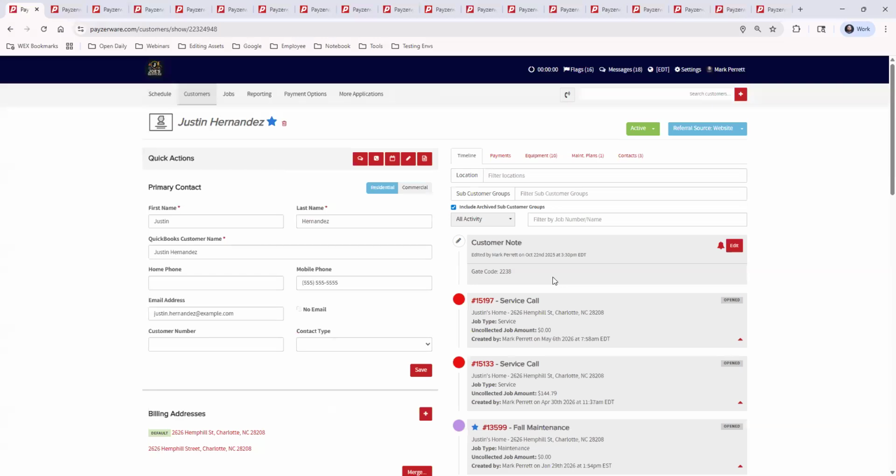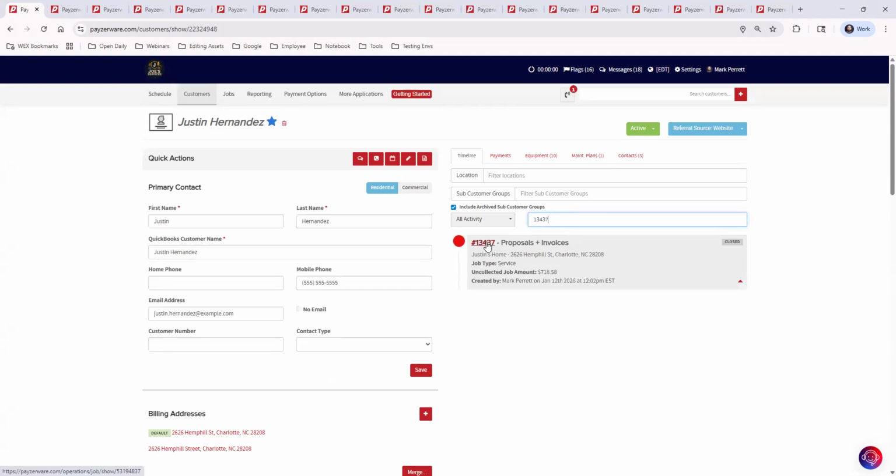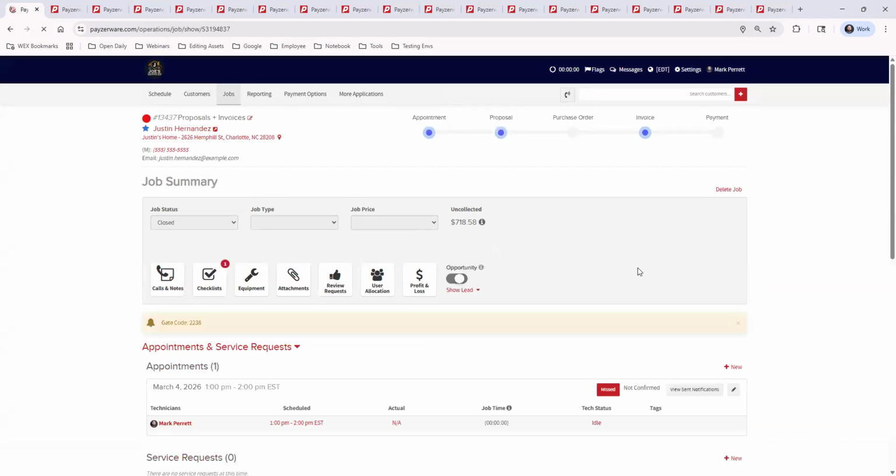Each customer that you have will have a timeline of job history on the right side. For this, we are just going to look for job 13437, and then we're going to click into this job. What we're doing right now is just going into a job that has proposals and invoices so you can see what those look like.